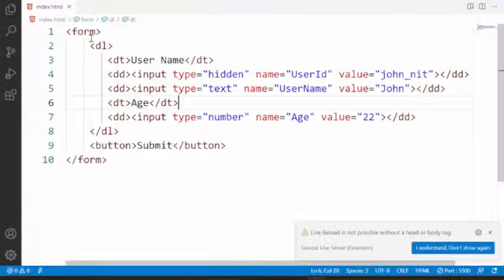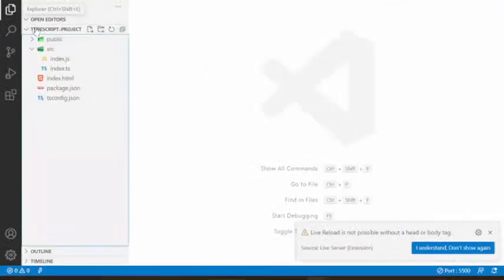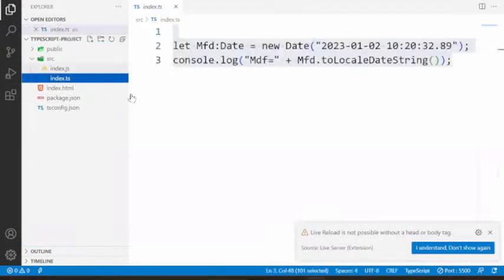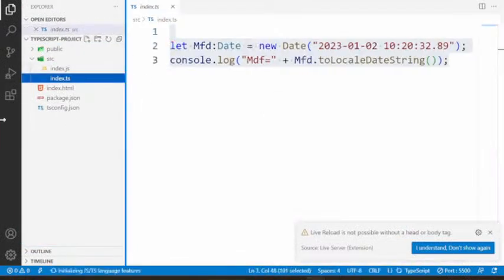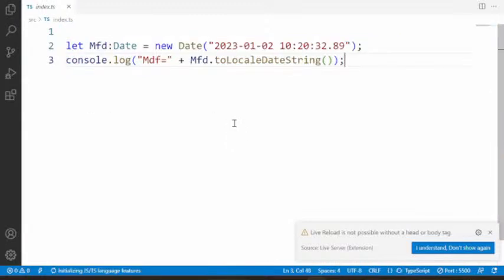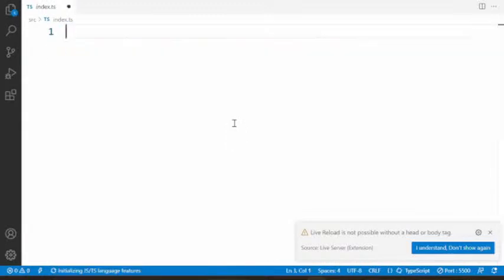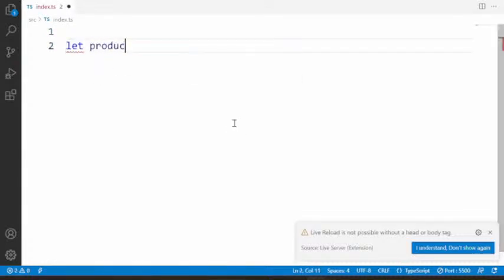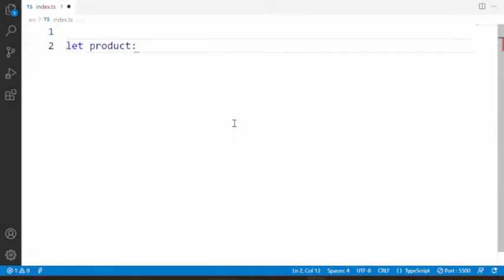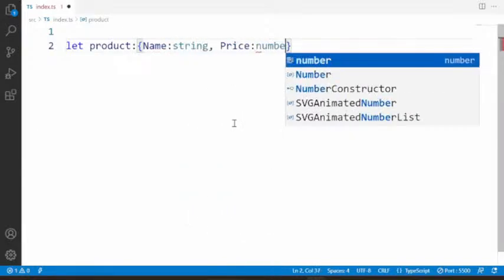I will take you to this concept of index.ts. Yeah. Here, let's create an object. Here, I'm creating an object. Yesterday, we learned how to create object. LET product. Object. It have a name. So name is what? String. And it have price, some number.